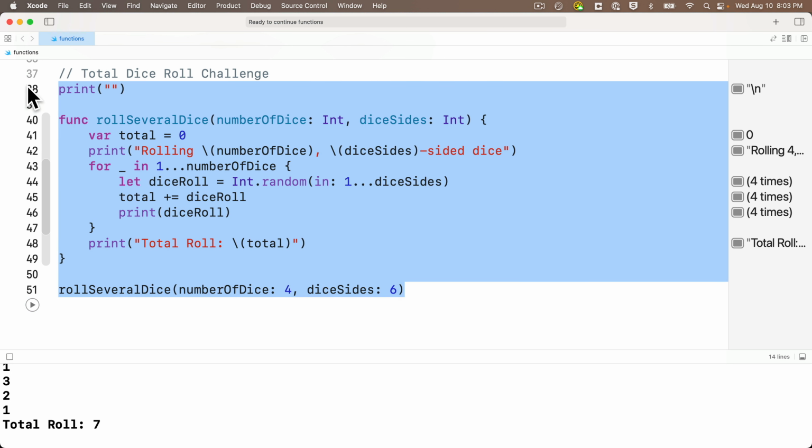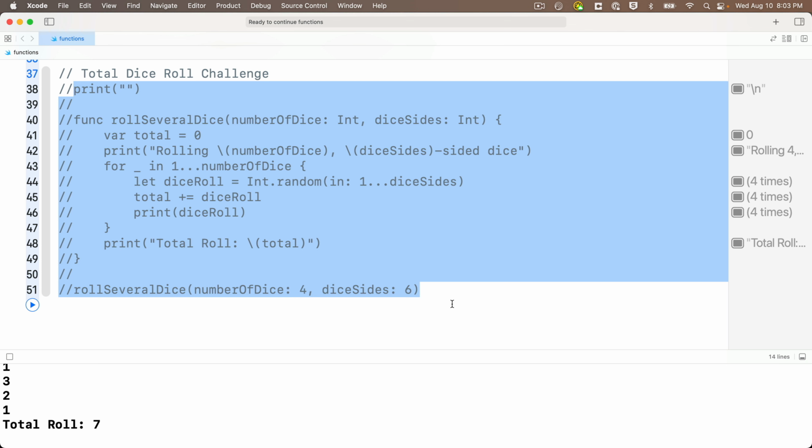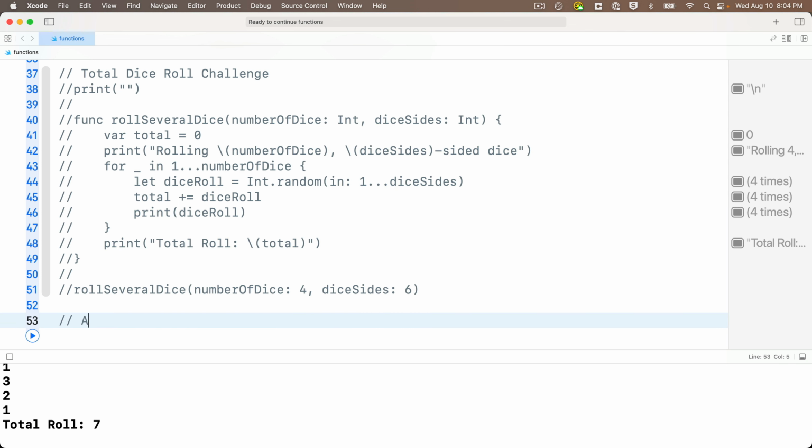So like before, I'm going to highlight the last solution, I'm going to copy it, then comment it out. Then down below, I'm going to write the comment, all rolls on one line challenge. I'm going to paste the code that I just copied.